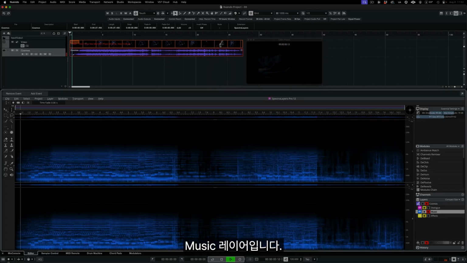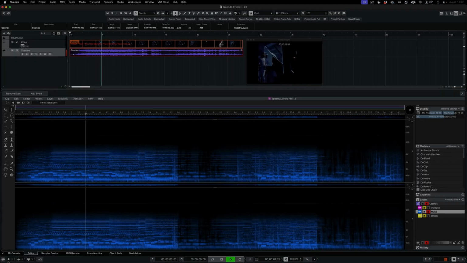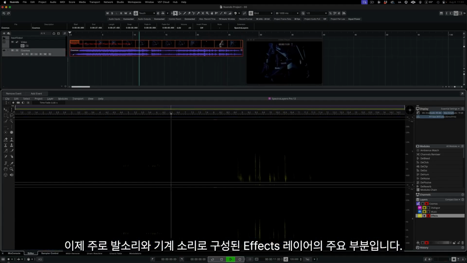The music layer. And now here is the main part of the effects layer, which comprises mostly footfalls and mechanical sounds.